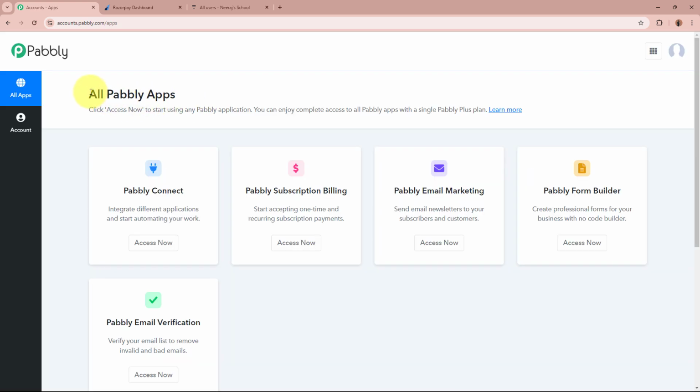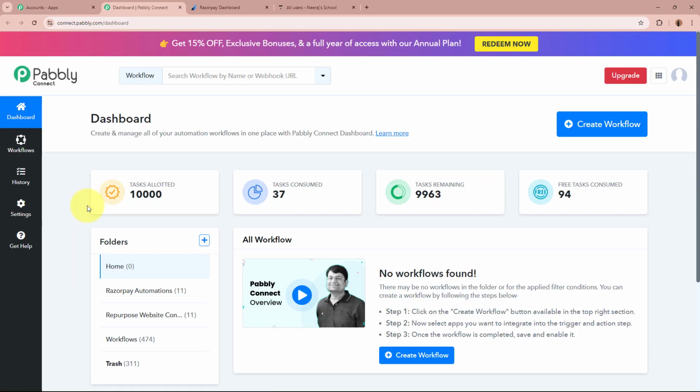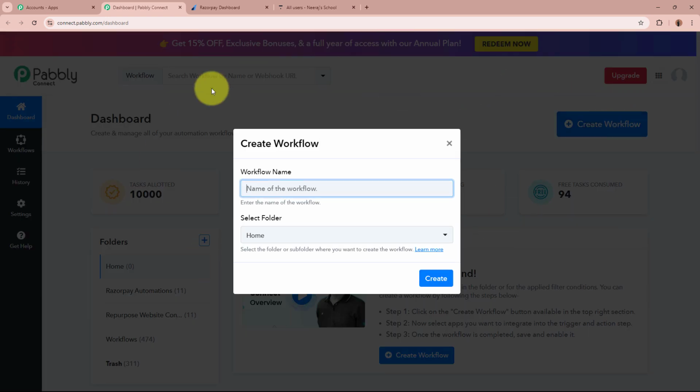After that, you can see the all Pabbly apps window is going to appear in front of you, and you are going to see the 5 amazing applications of Pabbly, from which we are going to select Pabbly Connect by clicking on Access Now. Then Pabbly Connect's dashboard is going to appear in front of you. In order to start an automation process in Pabbly Connect, we need to create a workflow. For that, click on the top right corner button right over here that says Create Workflow.